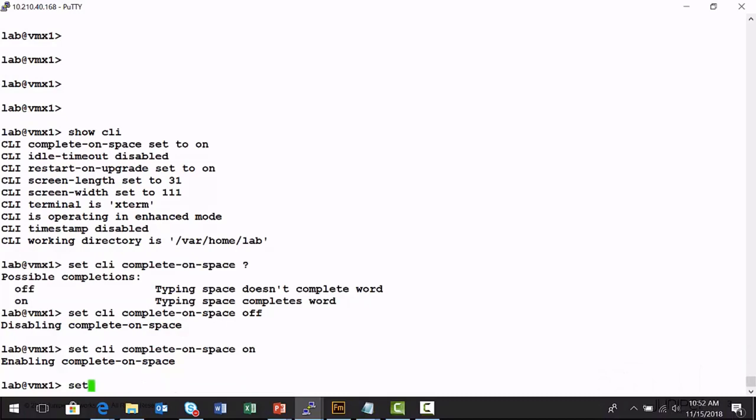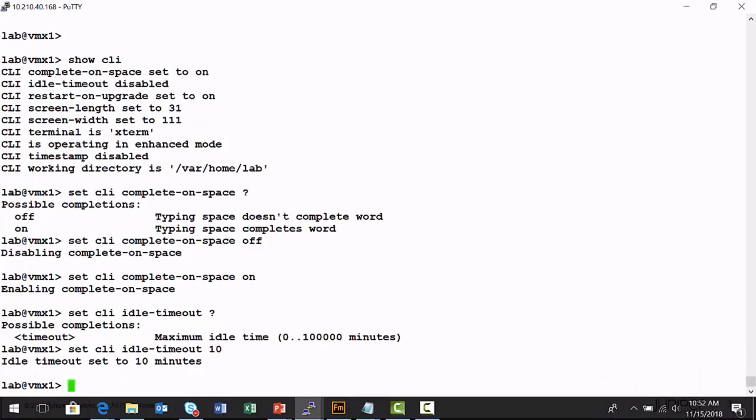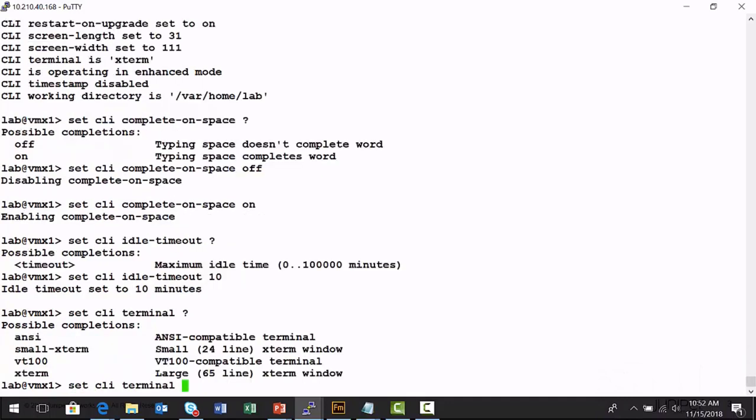I don't have an idle timeout. Let's set an idle timeout. It's in minutes, right? So I'm just going to set an idle timeout of 10 minutes. And if you wanted to change your terminal type, the default is xterm. You can change it to VT100, which is another common one I've used. So just whatever works with the platform that you're interacting with.